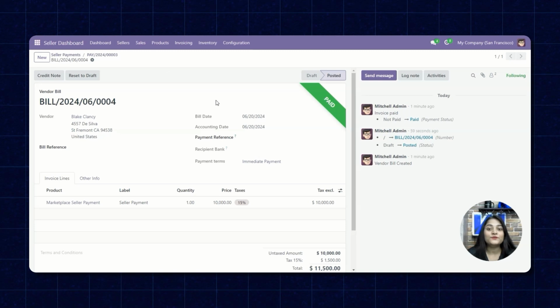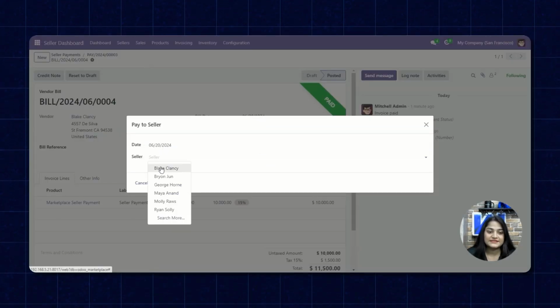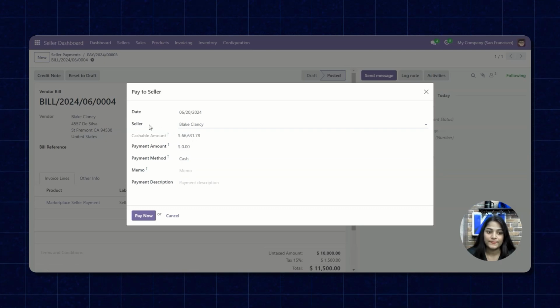If in case the admin wants to pay to the seller from its own, the admin can do that as well. By clicking on this sales, you can see the option of pay to seller. Click on this and here you have to choose the seller to which you want to pay. Here you can see the catchable amount is mentioned. That means only this much or under this much amount the admin can pay to the seller, or if the seller is requesting, the seller can also request under this much amount, that is the catchable amount.